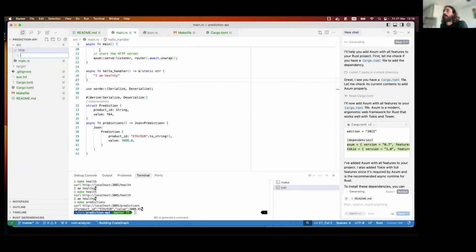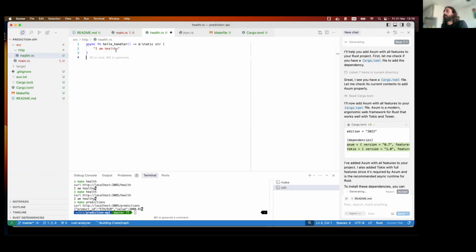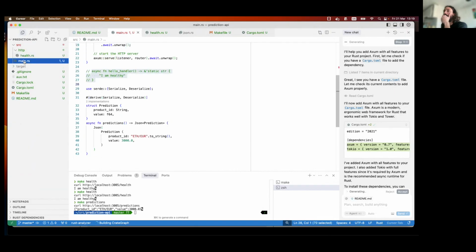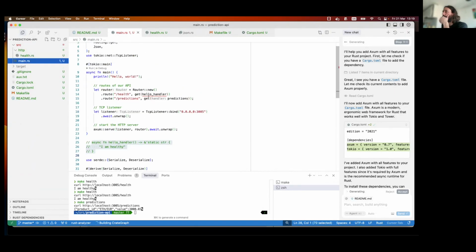So the first route I'm going to add here is health.rs, and here I'm going to just extract this one. Let me put it here. So this is my health endpoint. Now, first of all, if I go back here, I see red complaining that, yeah, hello handler is not in scope. How do I bring it to scope?